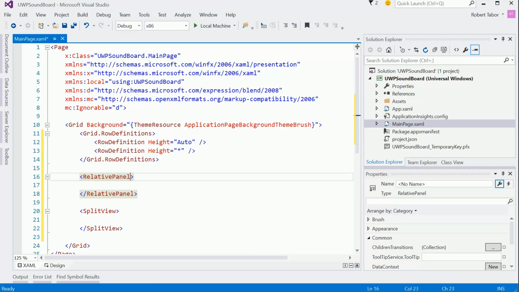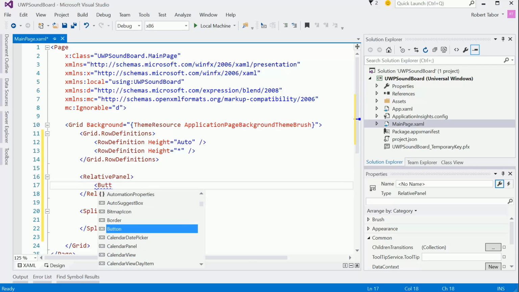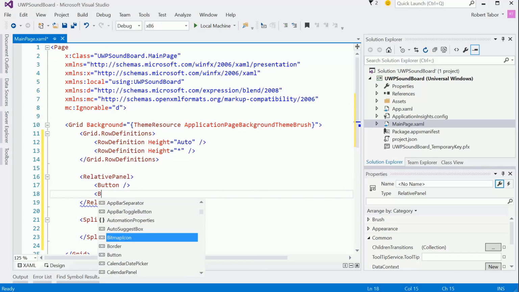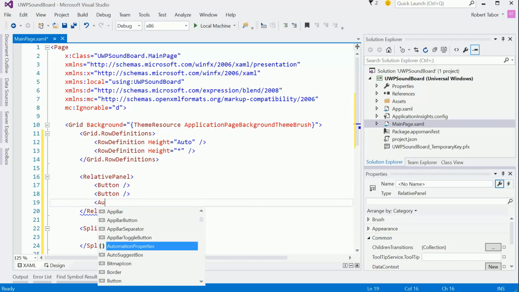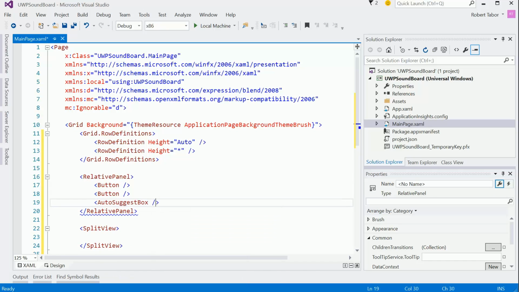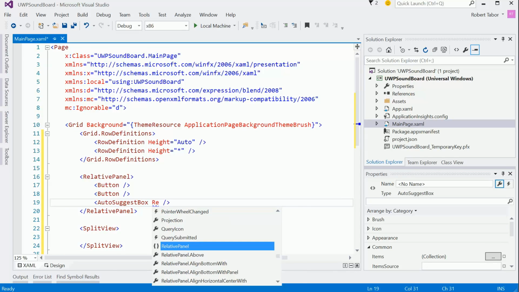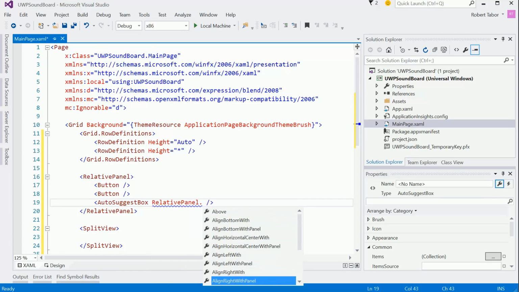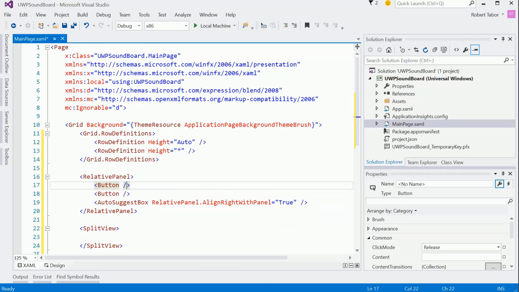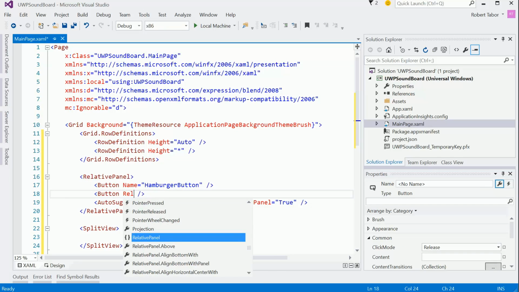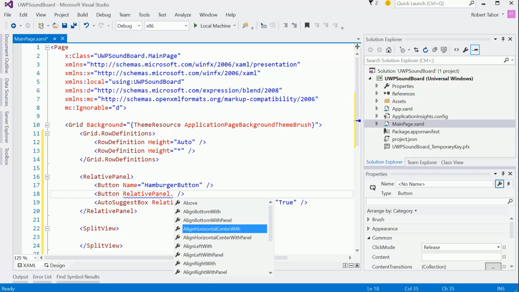So in this relative panel, I'm going to want to put, first of all, the hamburger button. I'm going to add a back button, and then I'm going to add an auto suggest box, and that'll be, let's just go ahead and put RelativePanel.AlignRightWithPanel equals true. Here I'm going to give this one a name of hamburger button, and then this one would be RelativePanel.AlignLeft. I think it's AlignLeftWith. Oh, I'm sorry, AlignRightOf.